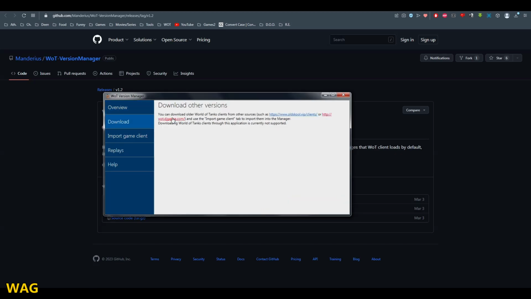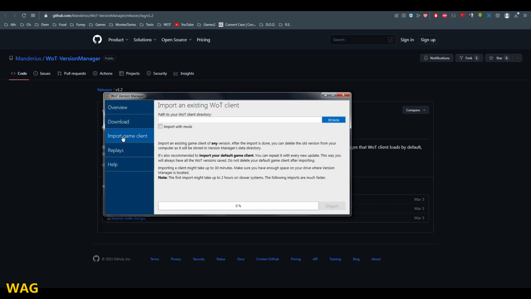Over here it tells you where to download the older versions in case you missed the video description, but that's okay. Over here you will import the game clients. This is the step that we want. You can choose to either import with mods or without mods. Read this carefully, but the most important part, apart from the fact that it tells you you can import your default game client, it says, quote, do not delete your default game client after importing.